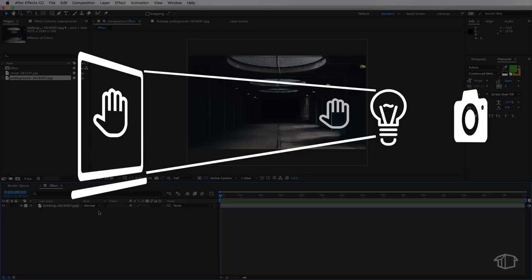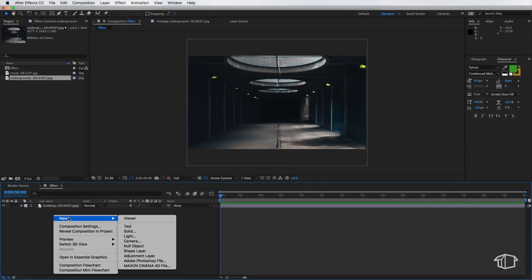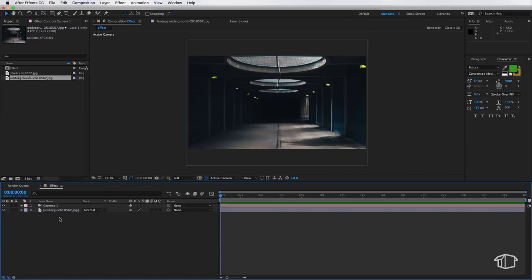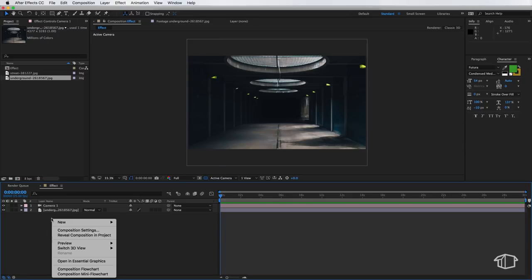So the next part is we're going to create the camera. So I'm just going to right click and create a new camera. I want to set this to be 28mm and then hit OK. And then I also want to create the first layer. So we've got 4 distinctive layers here that we're going to project our image onto. We've got the ground plane, we've got the ceiling, and then we've got these 2 side planes. So we need to recreate these inside of After Effects.